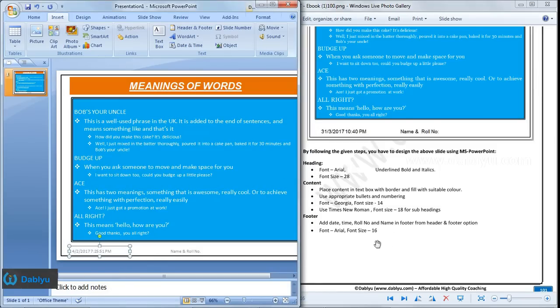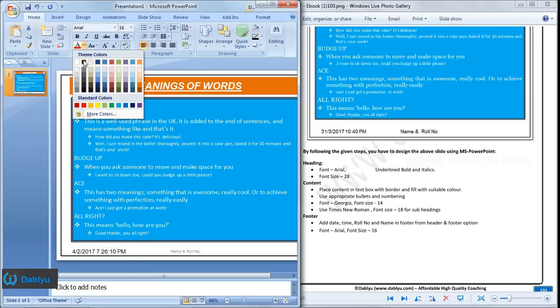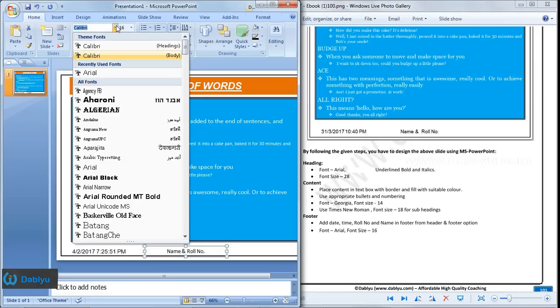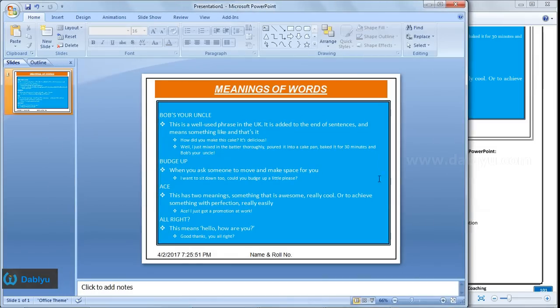Now you need to select font and font size. So they told us the font should be Arial and font size should be 16 for the footer. So you can just select this box, go to home, select the font to be Arial and font size to be 16, and it is black in color. So let's put the font color to be black. The same for name and roll number also. Font color is black, size is 16, and font is Arial. Okay. So now we are done with the slide.